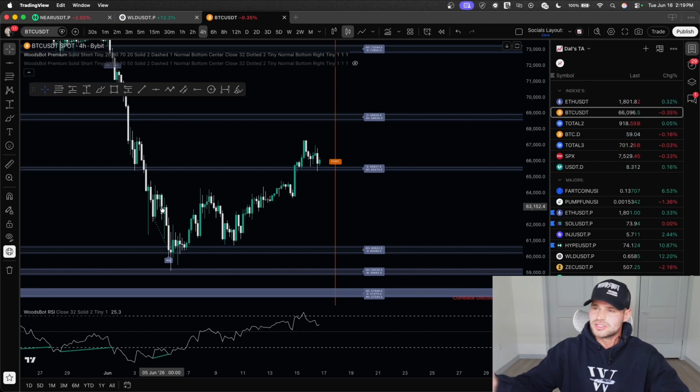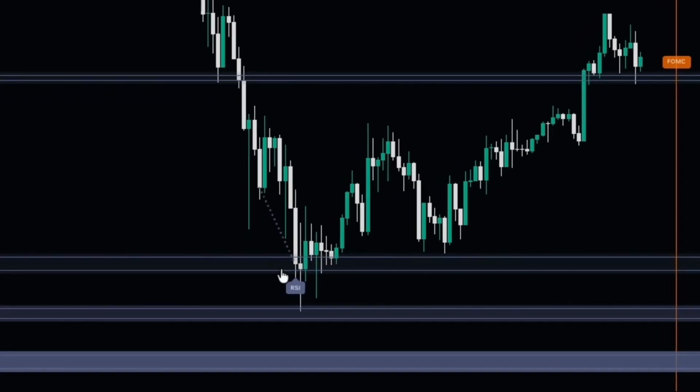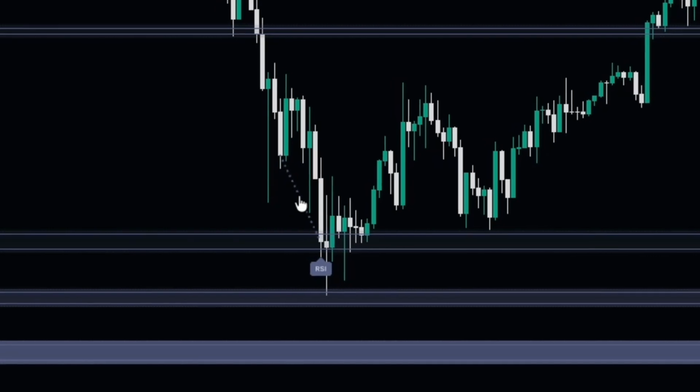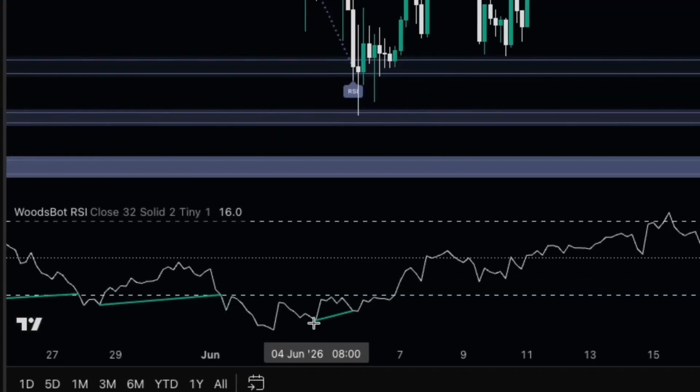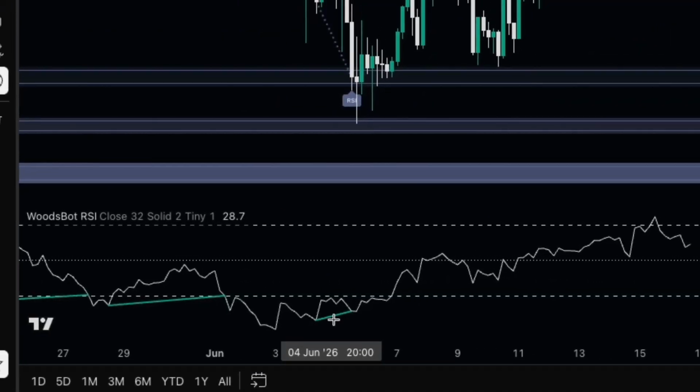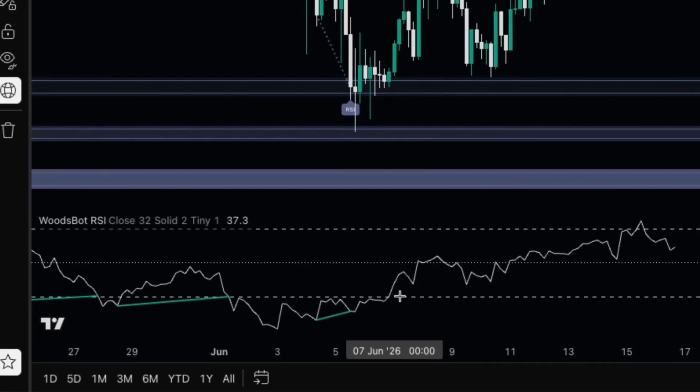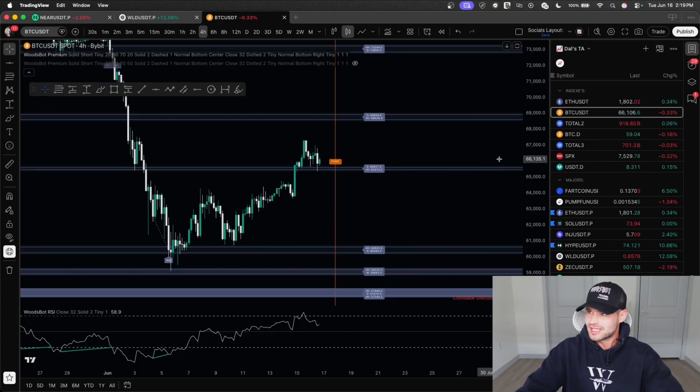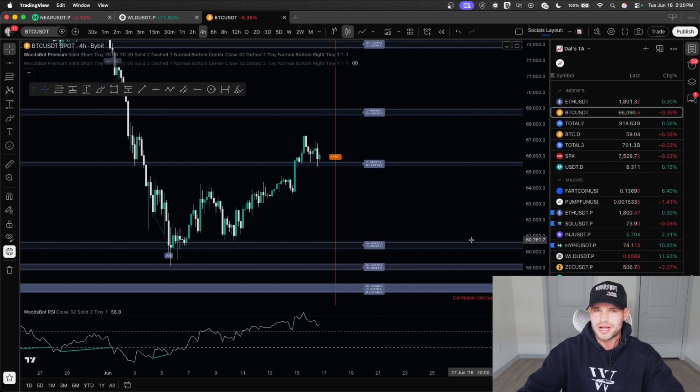So now let's go into the chart after we fully customize the indicator itself. You can see too that we have the RSI divergences popping up here. We also have the RSI divergences popping up on the Woodsbot RSI indicator, which we'll get into further. You have support and resistance lines. Now, what I like to do is I like to set alerts at every single support and resistance. So again, I'm alerted when we're coming into high confluence zones.